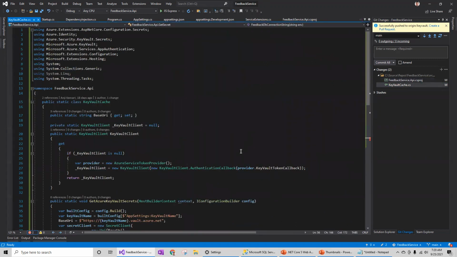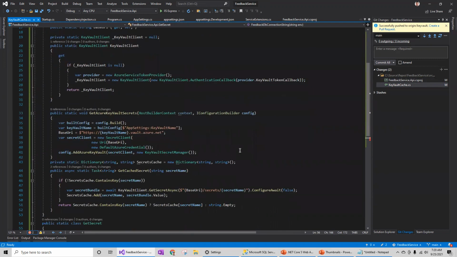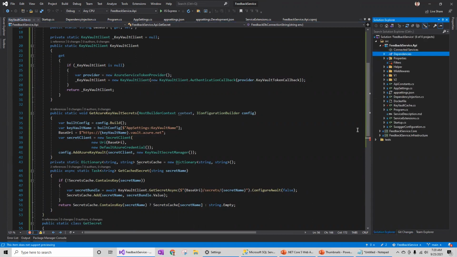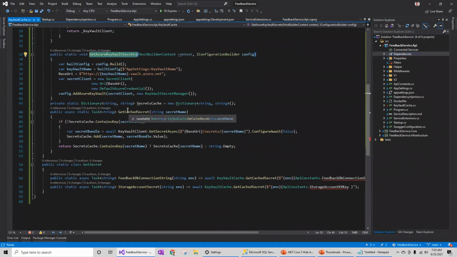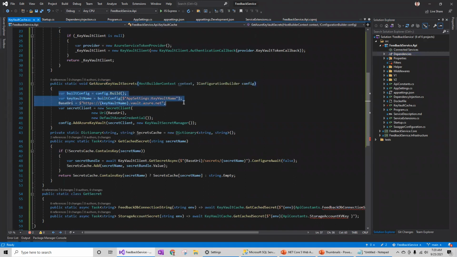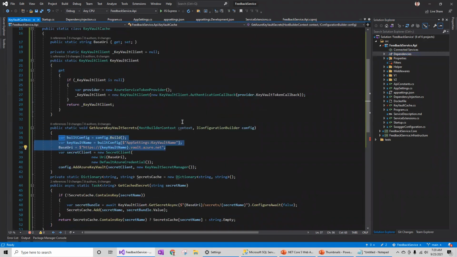Now let me walk through the code. What is the purpose of this code? This code basically connects to the Key Vault. So I'm going to hook this method in the Program.cs so that when the program starts, it calls the GetAzureKeyVault method and connects to the Azure Key Vault.